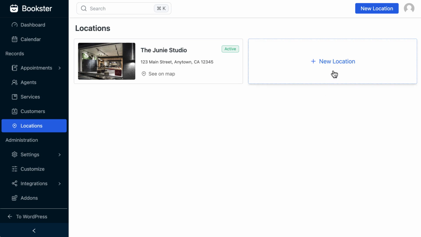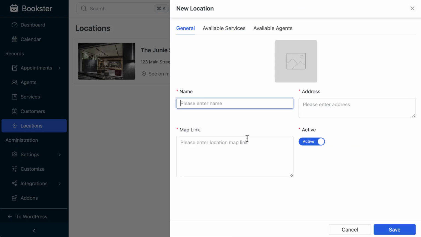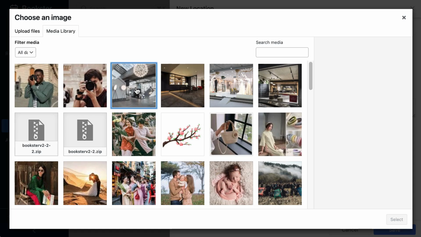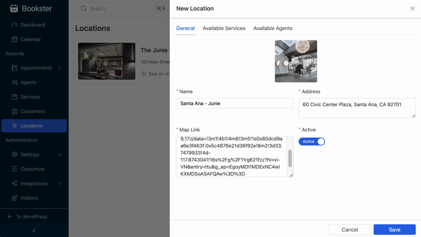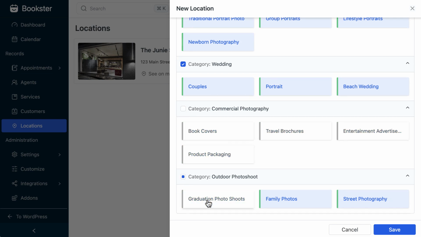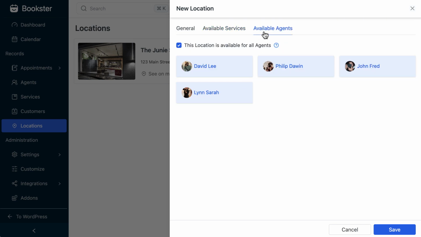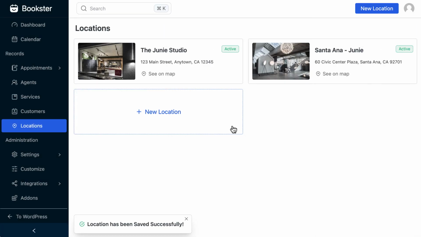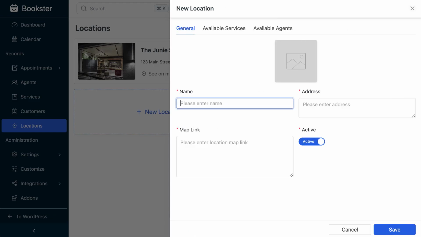To configure other locations of our branch, I'm going to click here, New Location. Bookster also displays a pop-up window for users to fill out. In a similar way to the main location, I'm going to do these steps again. With this location, I'll exclude commercial photography and graduation photo shoot services. The agent should be only one because this location is quite far away from the headquarters. Then hit the Save button and continue to add more locations to our chain of photo studios.